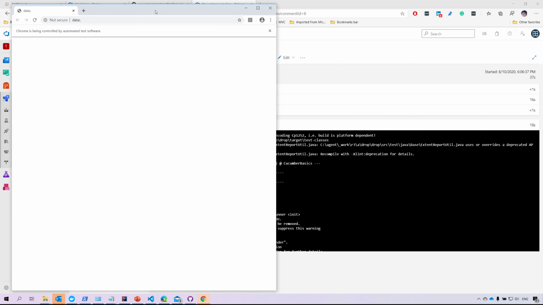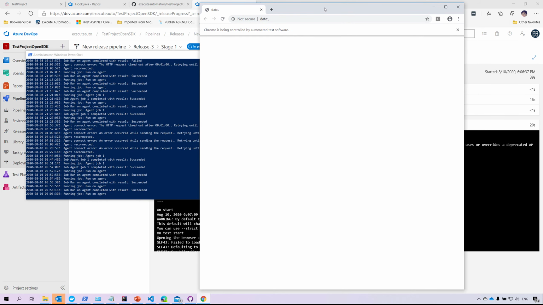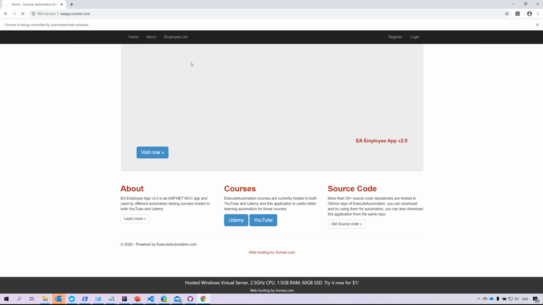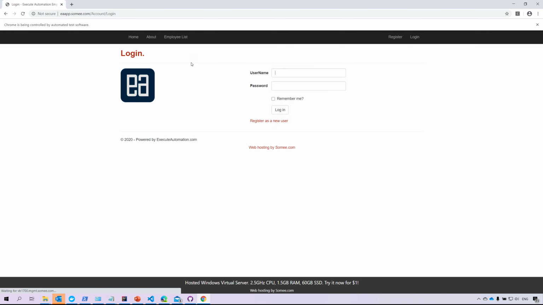As you can see over here, which is pretty awesome. Now you can see that it has opened a Chrome browser and it is starting to execute the test for me over here. So once the test execution starts, you can see that it is currently up and running for me.